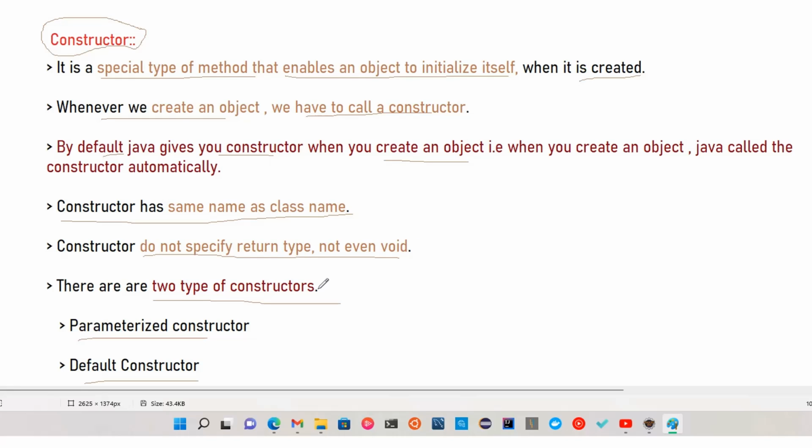There are two types of constructors: parameterized constructor and default constructor. Thank you.